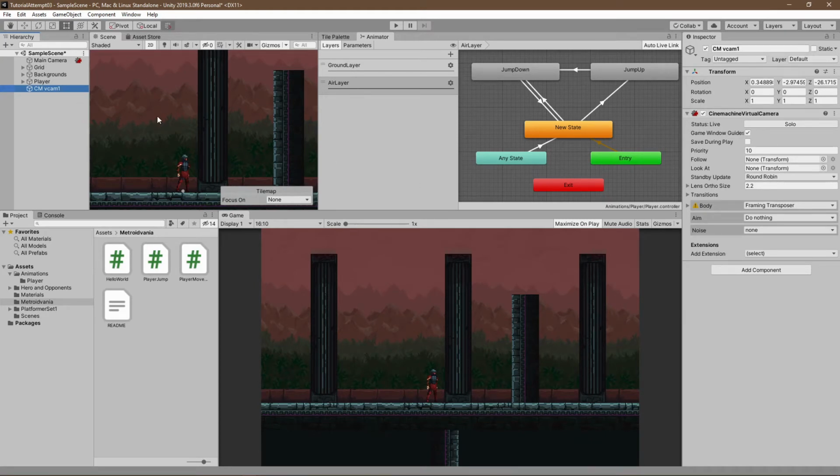And pretty much all we've got to say about this right now is it is a very special camera that controls our main camera. But also it's got a bunch of presets. So to make this thing work, to begin with, all you have to do is click on the CMVCam1.